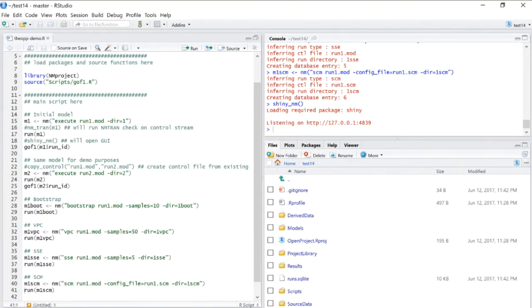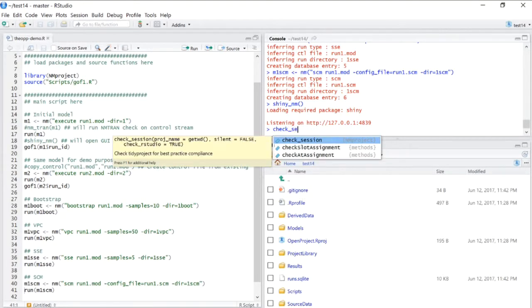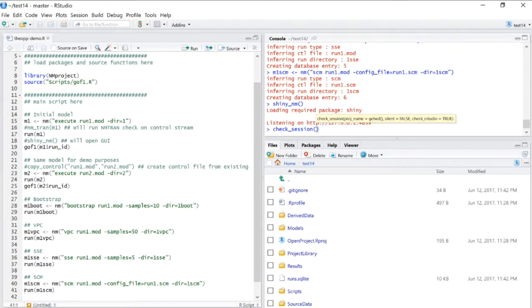Okay, what else can you do? There is a function called check session. These are just extra additional functions.